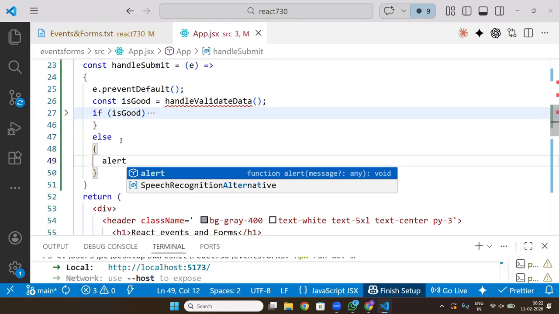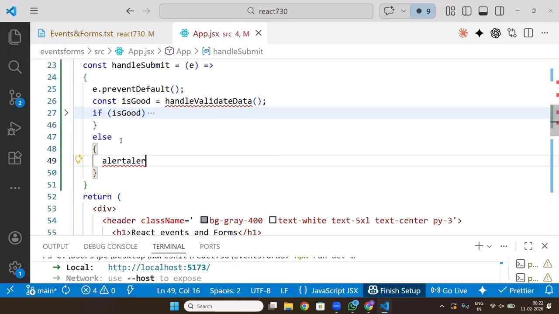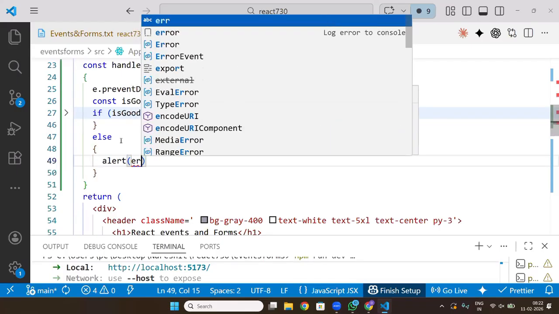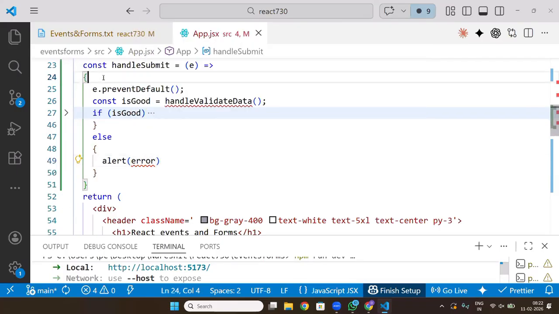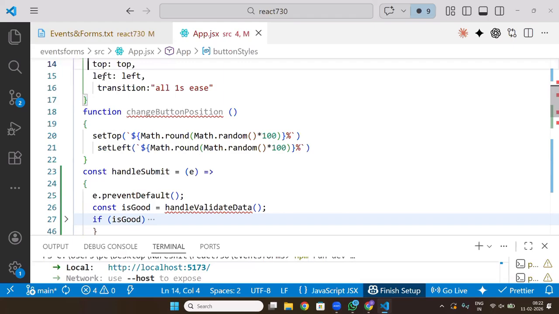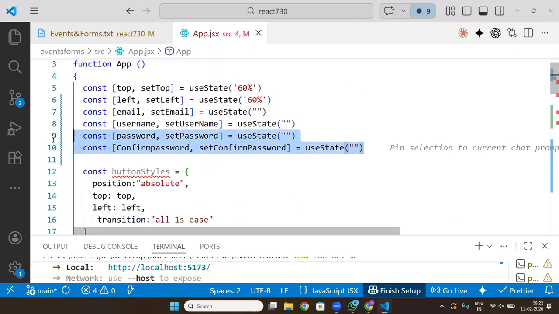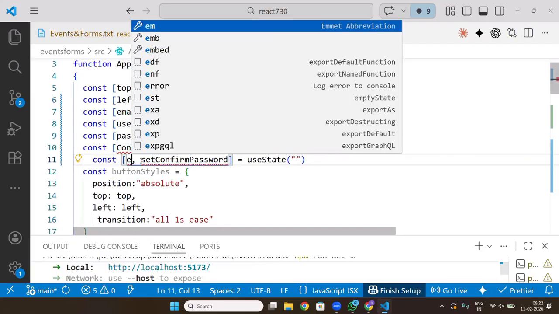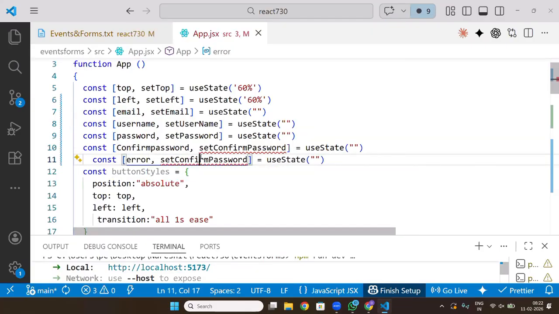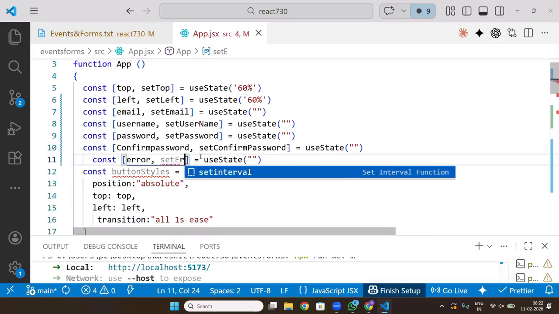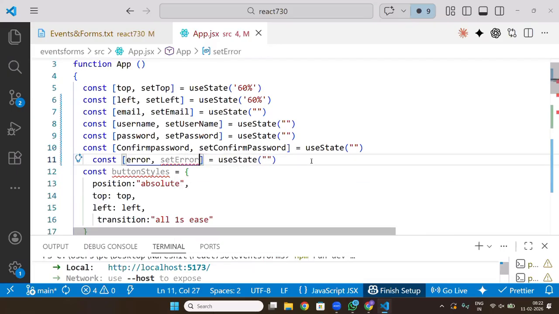People will create something like error values, state error values or something like that. Now you can even do that. I will just show alerts, errors. So I will create it here, errors. See, it's a different approach. It's not like everyone should do it this way only. It depends on the program. Don't worry about it.